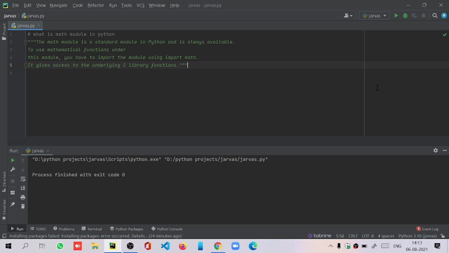Everyone, in today's video I'm going to tell you all what the math module is in Python. The math module is a standard module in Python and is always available to use mathematical functions. Under this module, you have to import the module using math. It gives access to the underlying C library functions. So let's see how to do this.